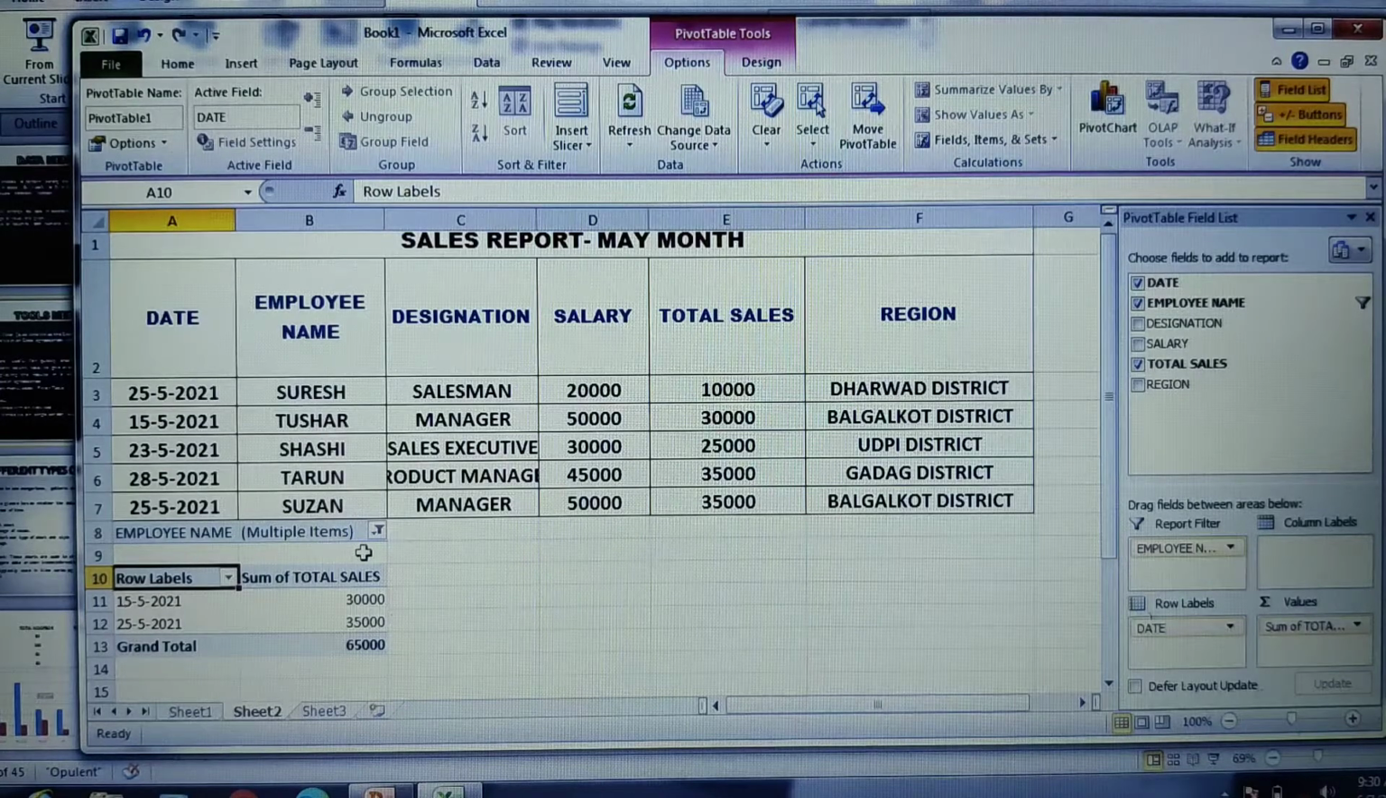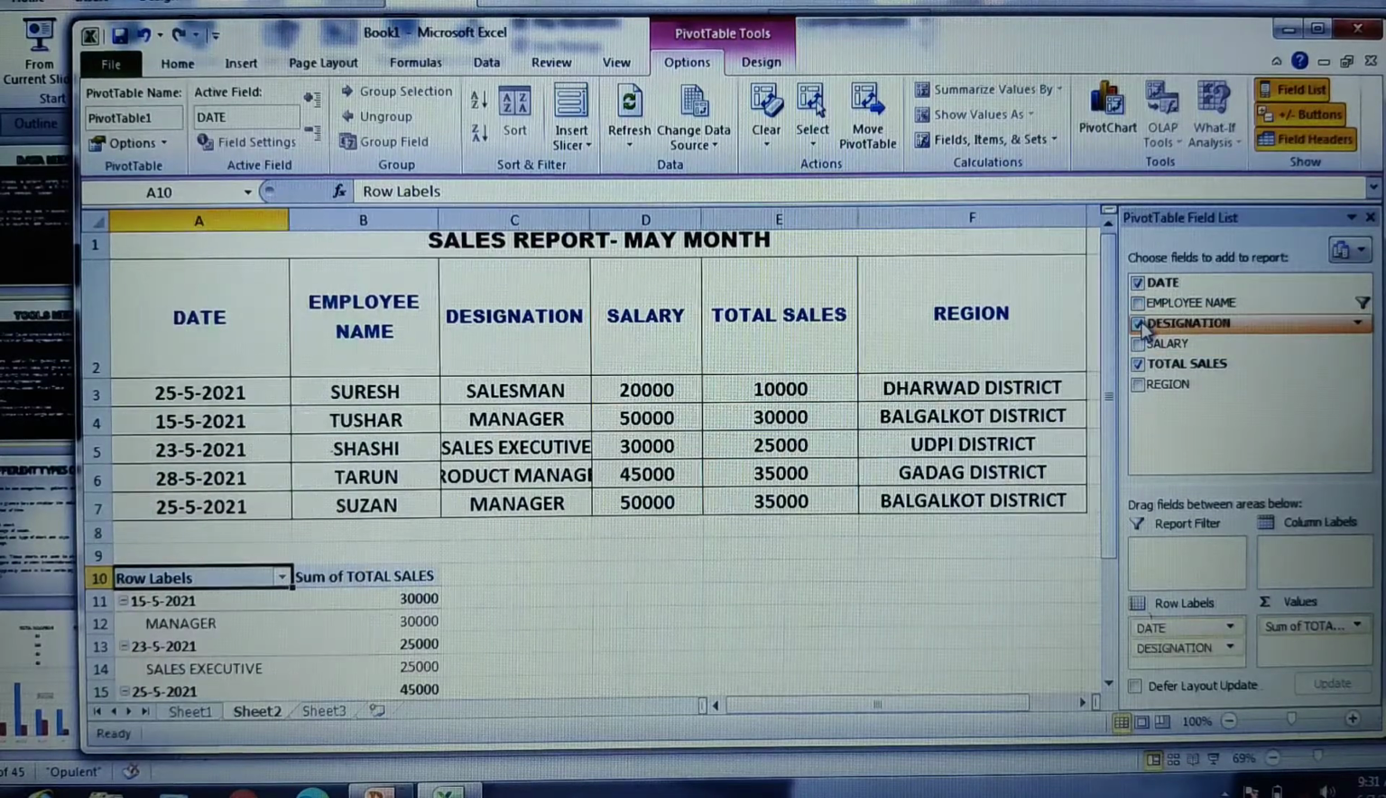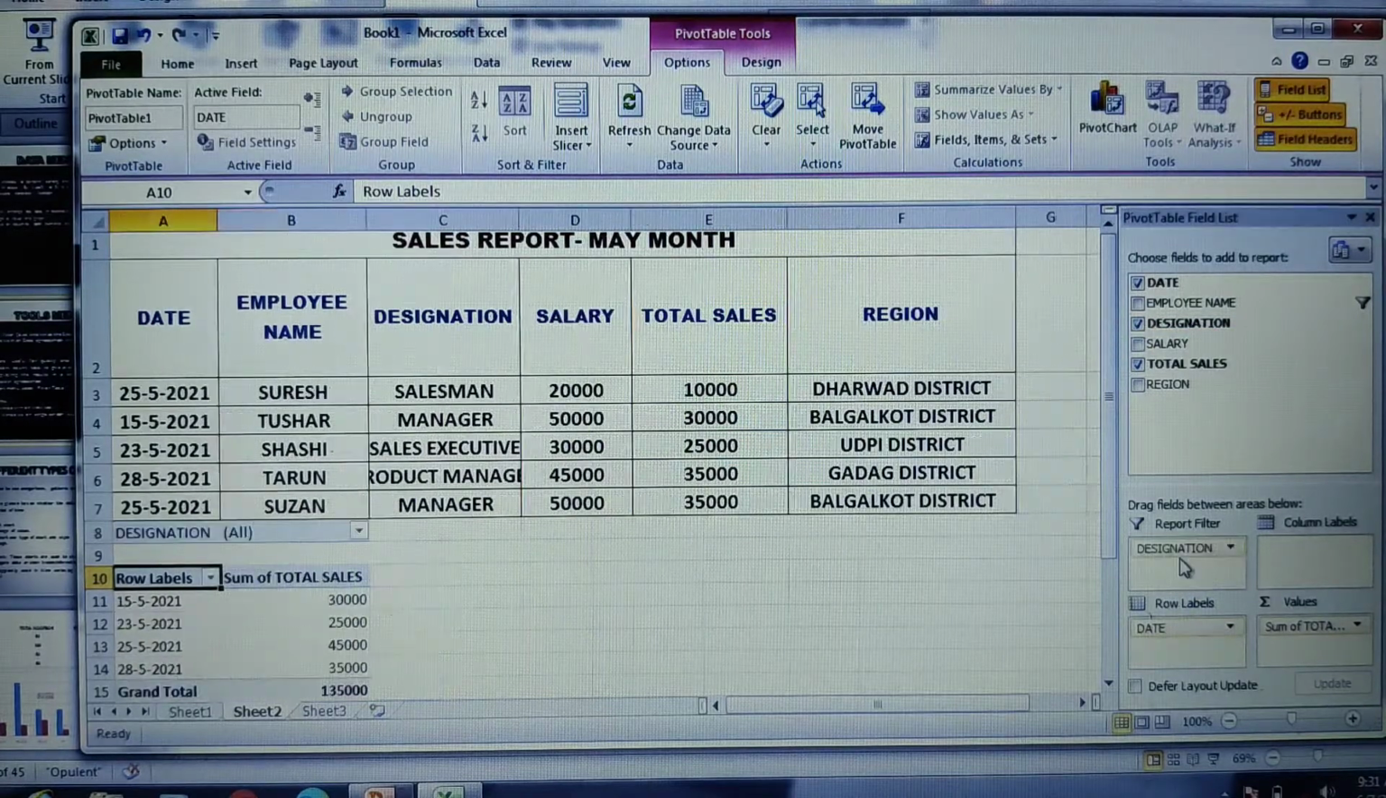Now what if I don't want to view by employee name, but I would like to view how many sales were done based upon designation? Then disable this employee name. Just disable it, and automatically that field will be removed from your pivot table. And what you want is based on designation, so just click on this. By default we know that designation will be in the row labels. Just make it appear in the report filter.